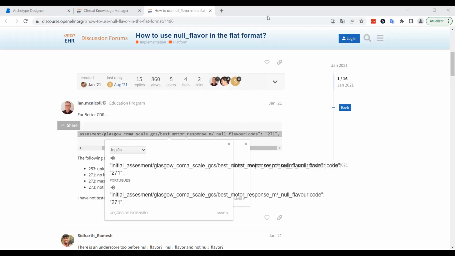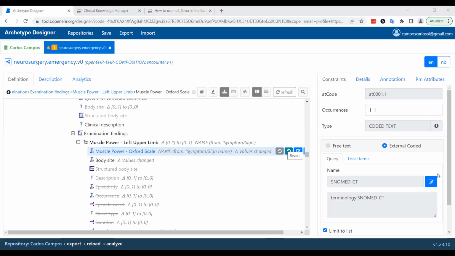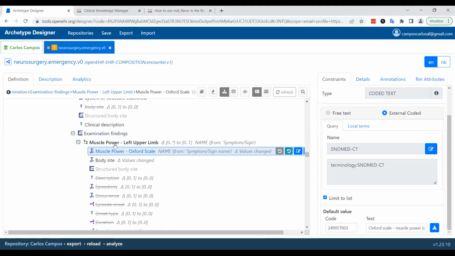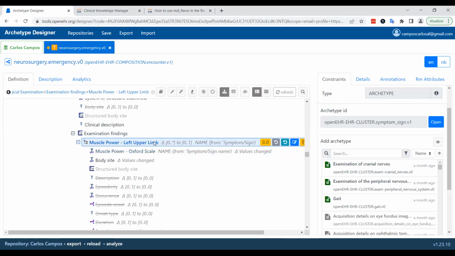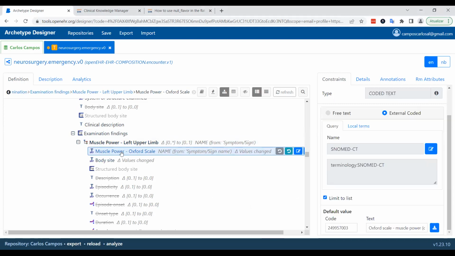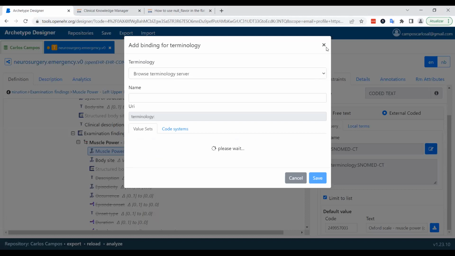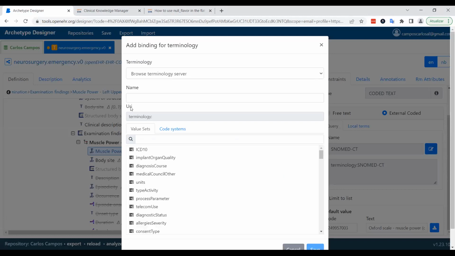Just one more question. I was trying to use Snomed CT codes. For example, this one, I use the archetype of symptom signs, and then I use the muscle power Oxford scale. And I found this Snomed code, but I don't know what I have to put here to show that I want the URI.